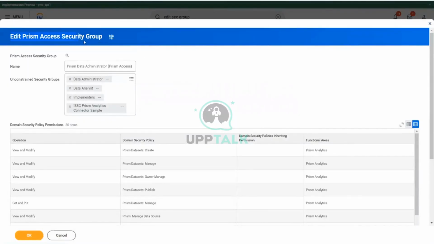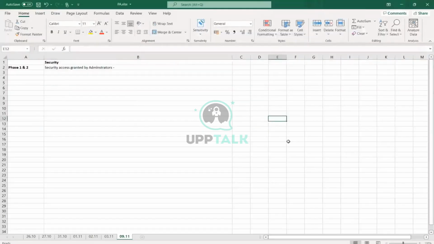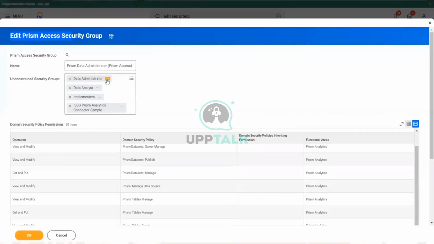If you see, within this is also an unconstrained security group, and within the security group, you assign your data admin and other roles. Then all Prism access to Prism domains is not directly given to data admin, instead to this Prism access security group. Makes sense. What is the data admin?